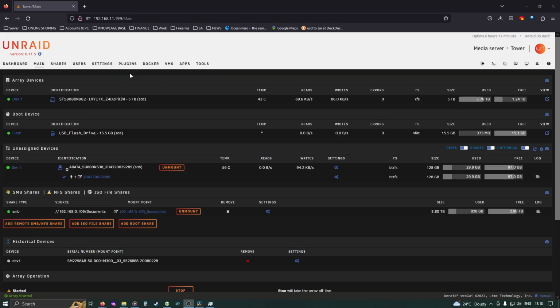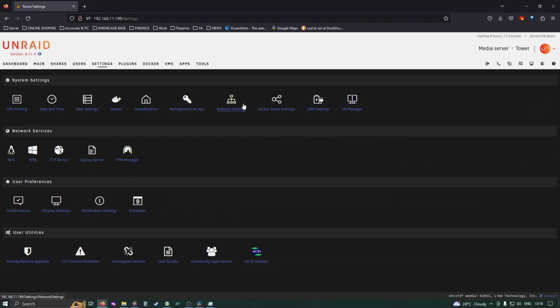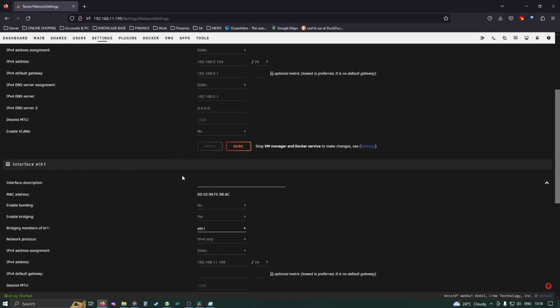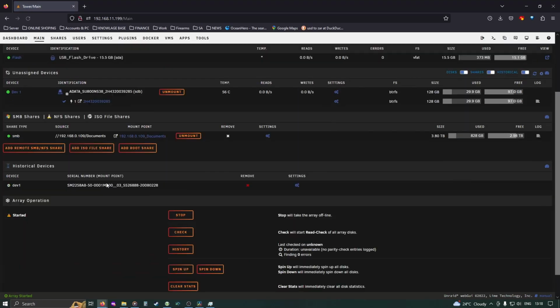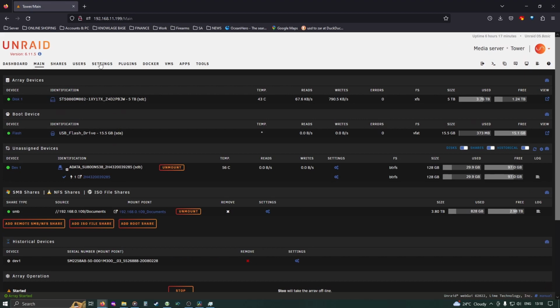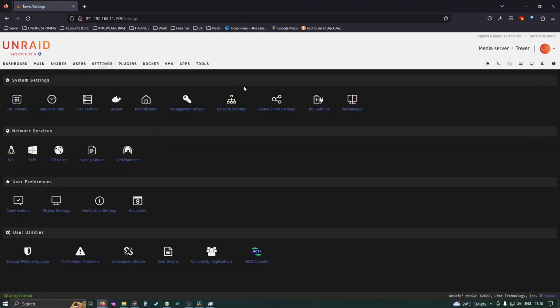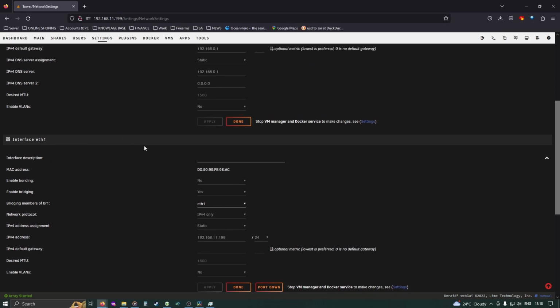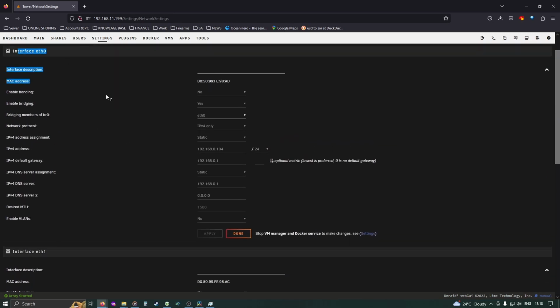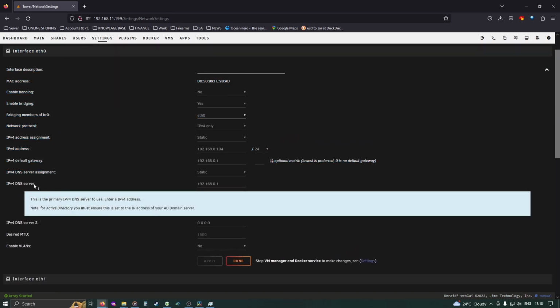So it's not really that complicated. So it's not too difficult. Essentially all you do is go to network settings over here. You'll have to stop the array in order to be able to do that. So you do that over here just by clicking stop. Head on over to settings, network settings, this little one over here. And I usually go with ETH1, so this is ETH0 is connected to the internet.